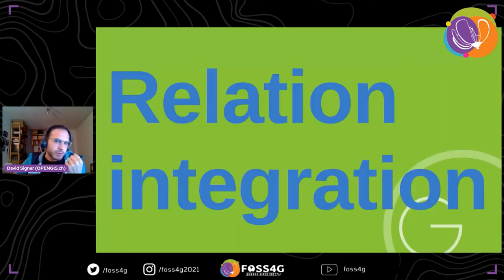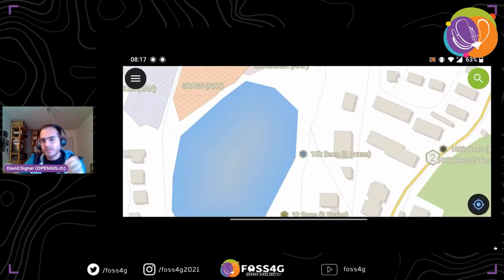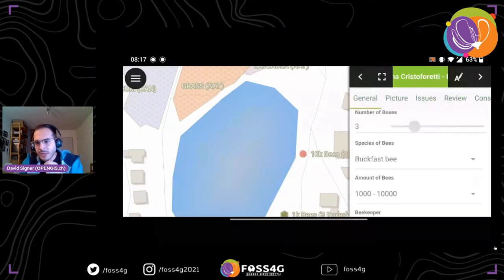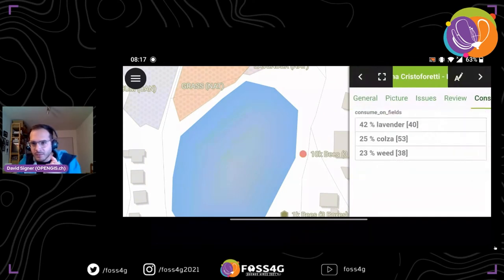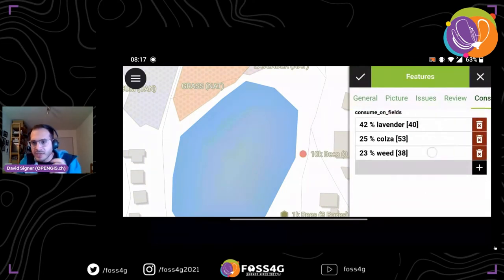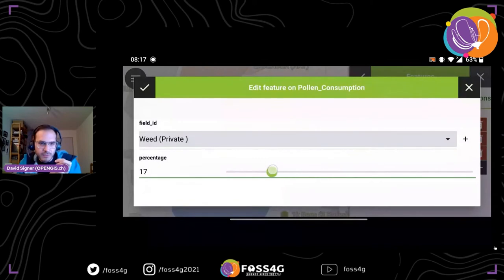Then you might know the relations from QGIS. I give you a little bit of the context of the project to understand the following movie. There are beehives and there are fields, and we want to record how much percent from what field is consumed. It means it's a many-to-many relation, and we show you here the relation editor widget optimized for QField for mobile use.